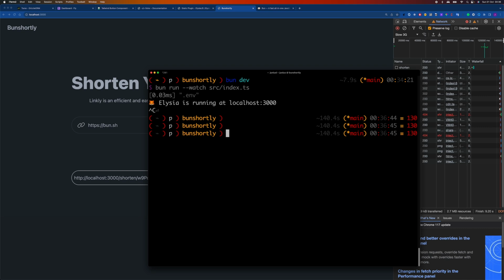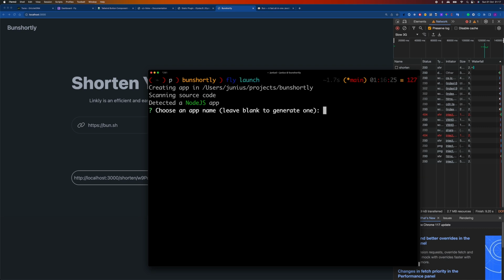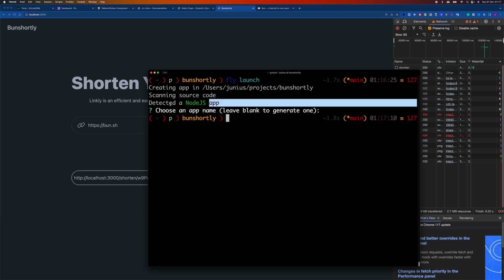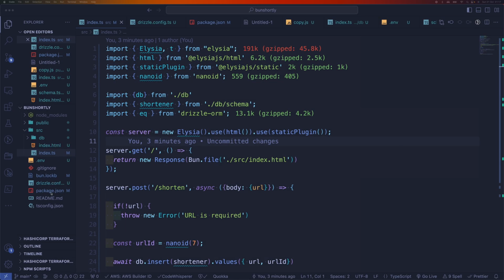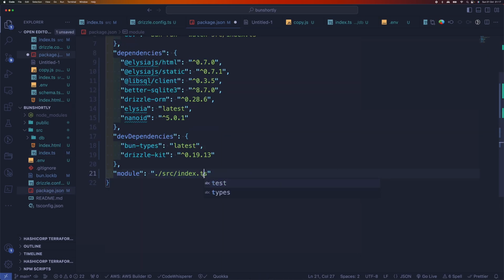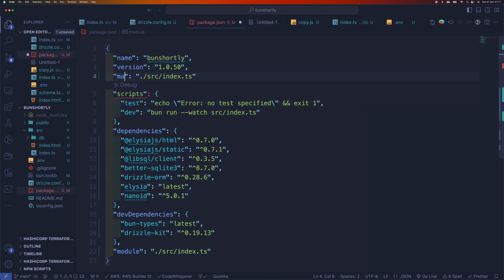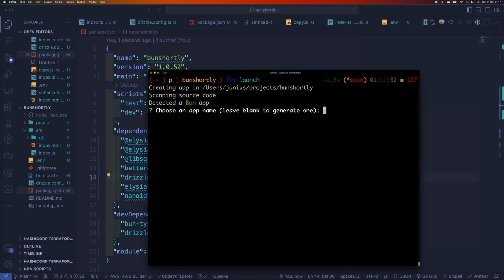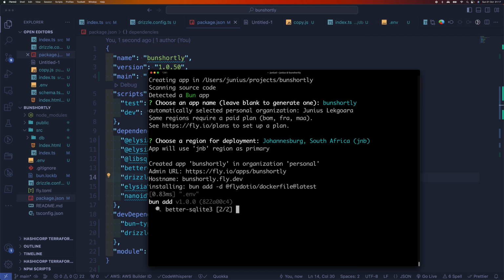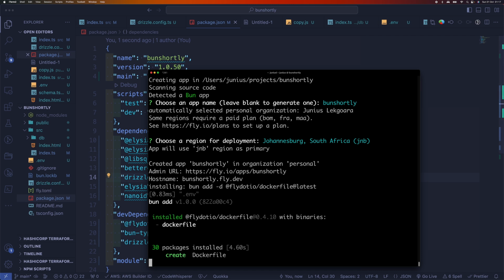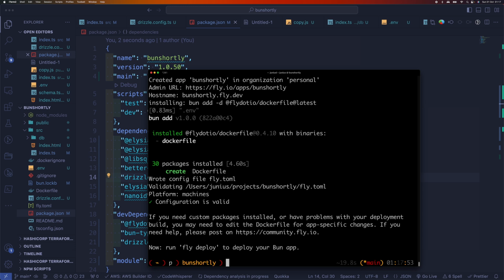And now let's try to deploy the application to Fly. Let's run fly launch. It doesn't detect our application. It thinks our application is Node.js. Let's go back to the package.json file and change this. Copy this as well. Let's go up and change this to main. All right, let's try again. Fly launch, it works now. Let's give our application a name. All right, so now we can run fly deploy.